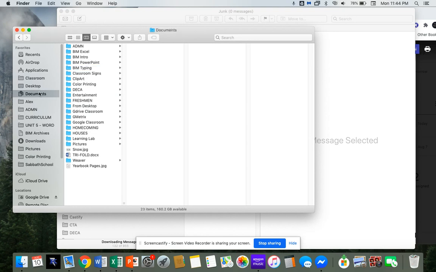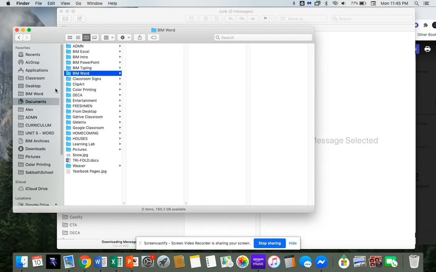I'm going to click back here to Documents and hit Shift-Command-N. And this last one will be named BIM Word. Okay, so now I have these 5 folders put together. And what I need you to do now is to move just the BIM Word folder. Not any of these, but just the BIM Word folder. So I'm going to highlight it by clicking on it, and then I'm going to click and drag it over here to the Favorites bar and drop it.